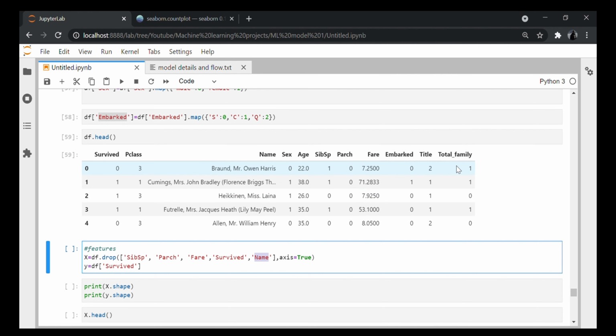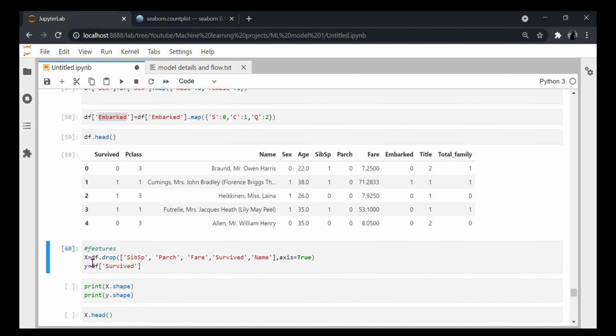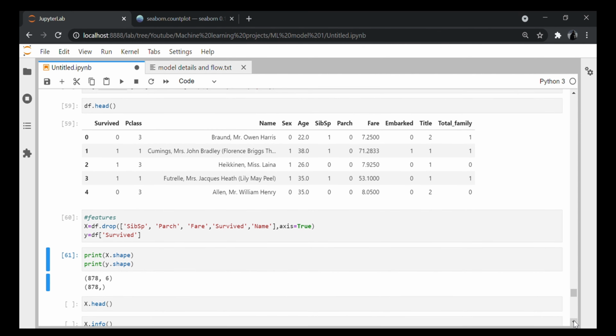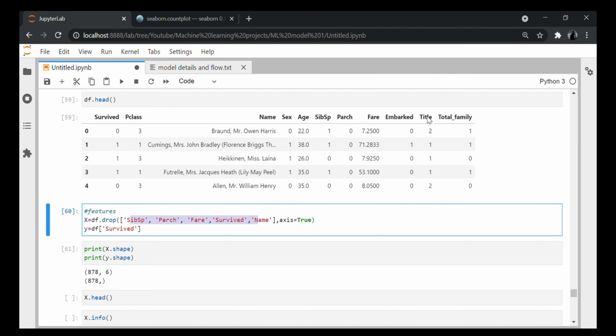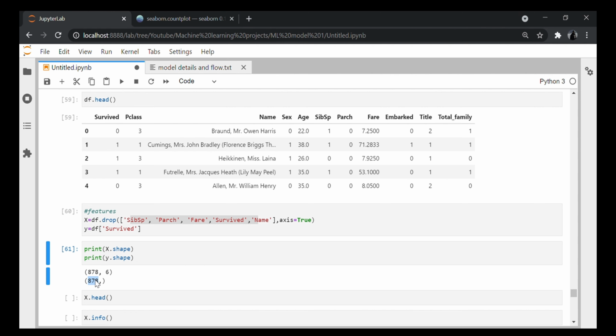So that will give me whether it's a Mr. or Miss or the combination that I made, right? And you also have to set axis equal to 1 so it is dropping columns, okay? And let's create this one. So now I have X and Y. Let's print the shape of it. So X has 878 rows and 6 columns because I dropped all this, guys. We were seeing a lot of columns here, but I dropped all this, right? So X has 6 columns and Y has only one column with 878 rows.